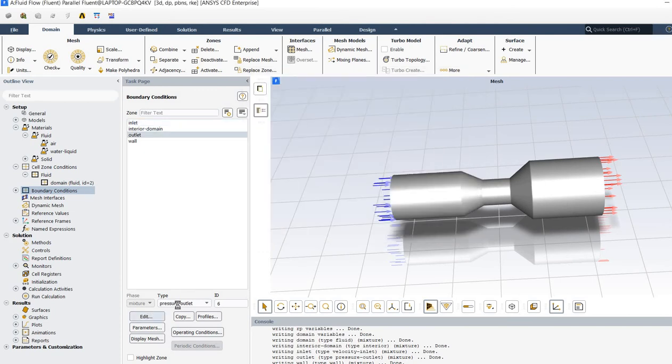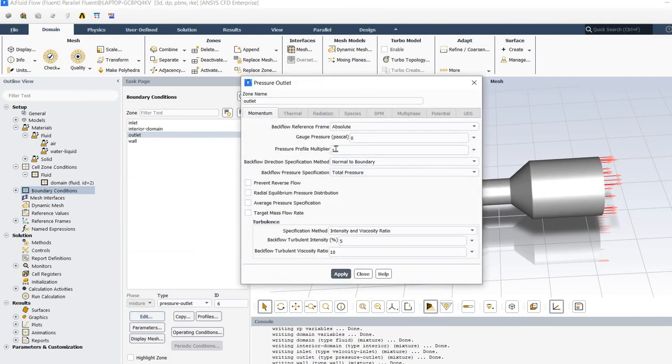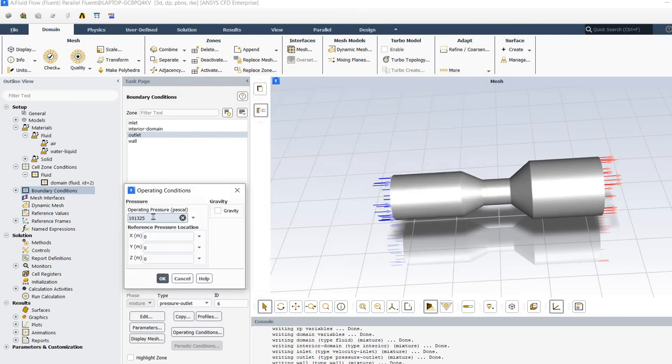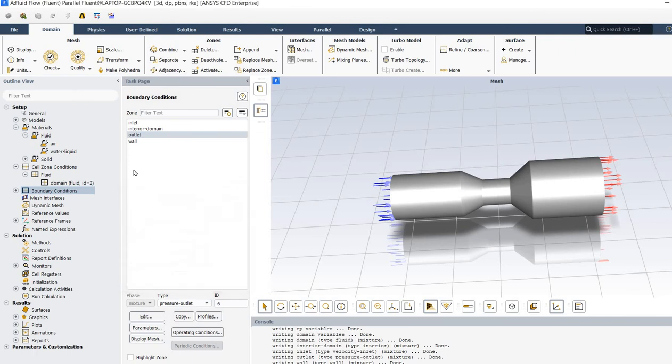For outlet, I am giving pressure outlet with a value of 0. That means atmospheric condition. Gauge value is equal to 0. I am changing this to a hydraulic diameter of 0.09 meter. So you can see in operating conditions we have given 101,325 Pascal as our atmospheric pressure. Okay, so I am closing this. This is all about boundary conditions.